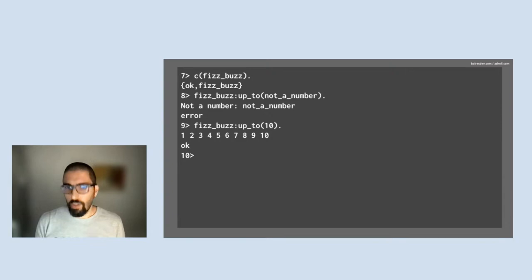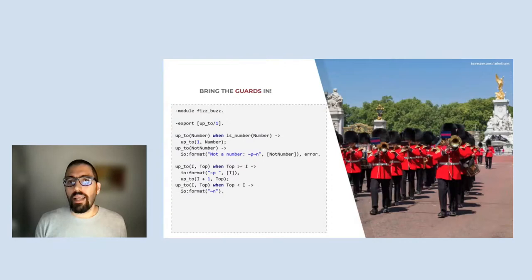Now, let's move the validation to the proper place, because it was there just to show you what bad things can happen. So I put the validation first, not in every step in the recursive function, I put it on the outside. So up to number, if it's a number, it goes to the internal function. If it's not a number, it prints the error there.